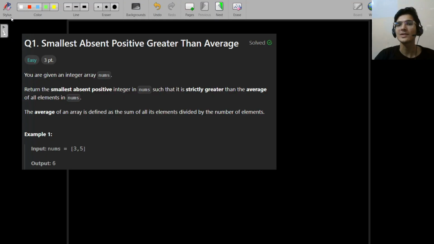So hello everyone. This is today's contest first problem. This is a pretty straightforward problem, but you can make mistakes here as well. So stay tuned to see what mistakes you can make.